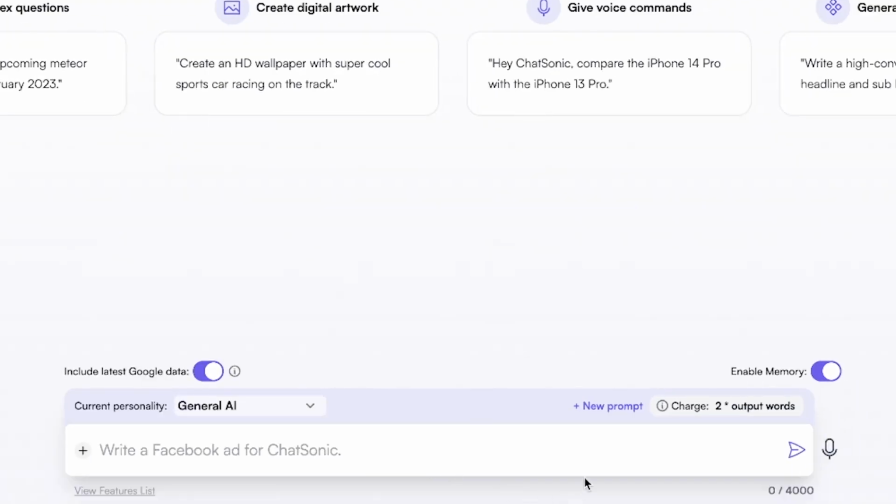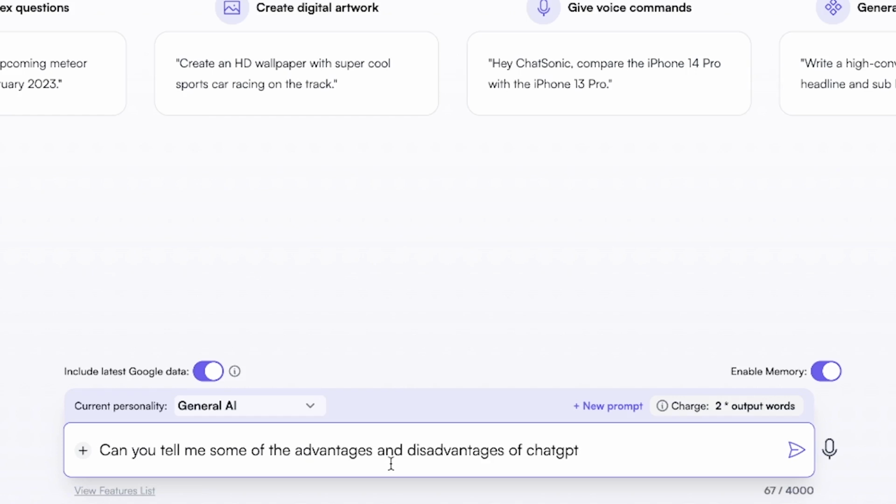So down here you have the prompt box where you send in your prompts. You can send in as much as 4,000 characters, and you have the voice command over here. You can just start recording by just pressing on this and enabling your mic, and you can start recording directly, so you don't have to type. So let's ask it some basic prompts. For example, can you tell me some of the advantages and disadvantages of ChatGPT, for example? So can you tell me about some of the advantages and disadvantages of ChatGPT?